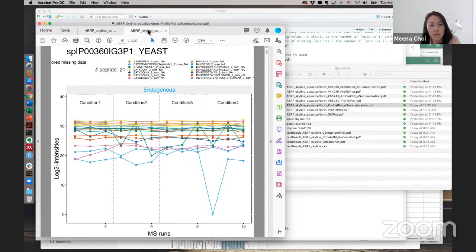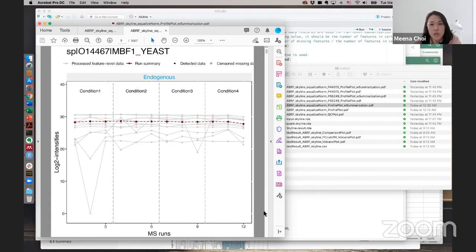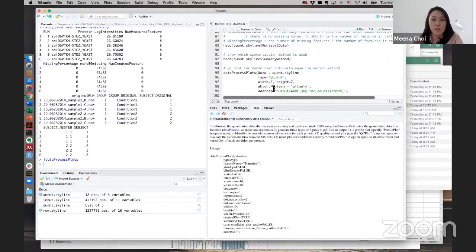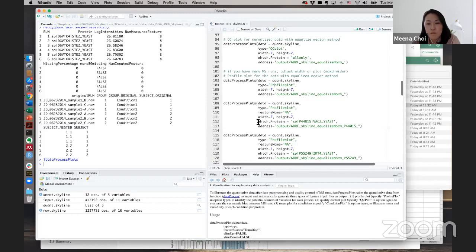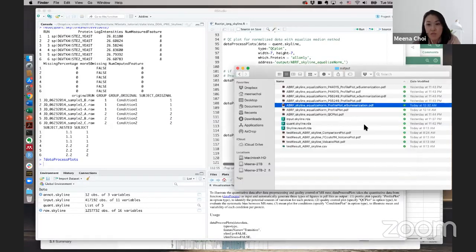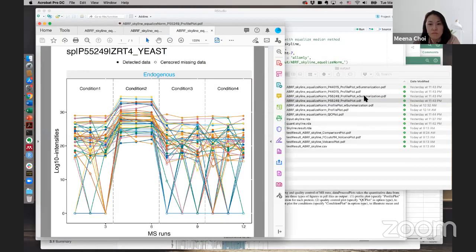So you can see all the proteins there, but it takes a while to generate, as there is a lot to draw. In that case, you can specify the proteins. Here, P44015 is one of the spiked-in proteins, which should change across the conditions. So I just specify this protein and then draw it. This is how it looks like.